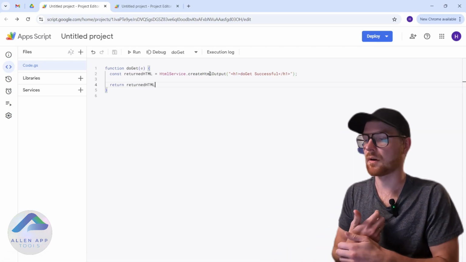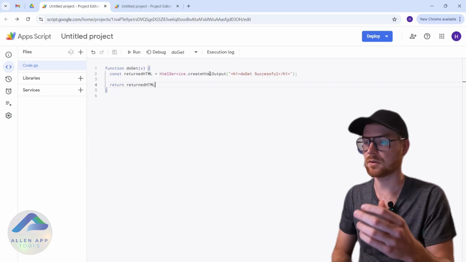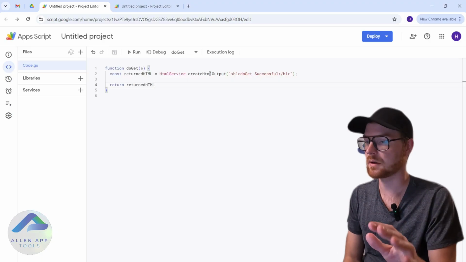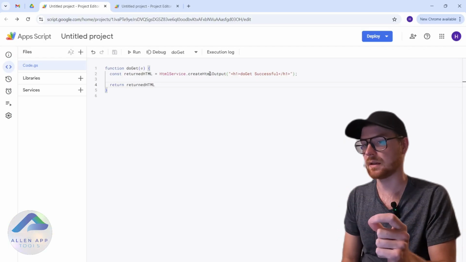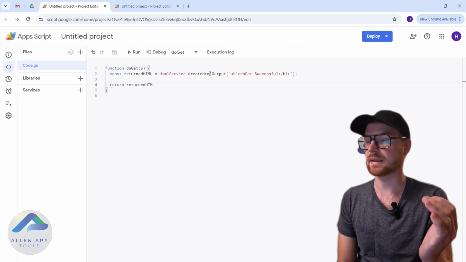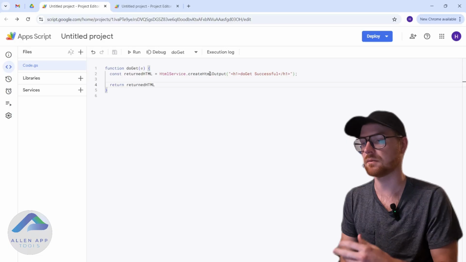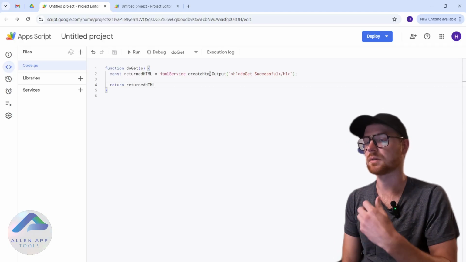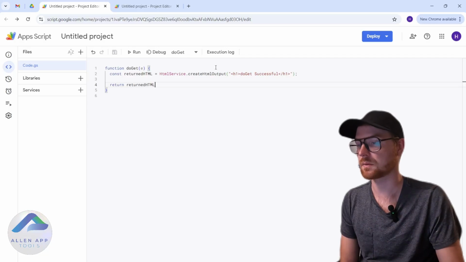So now we have our function. This function is going to get called when a user goes to the URL in their browser. Now we don't have the URL just yet, so we're going to get that in this next step. But when they do go to the URL in their browser, it's going to send a GET request. It's going to execute this doGet function, run the function, and return to the browser to serve whatever this returned value is.